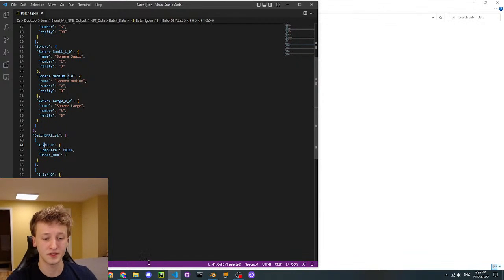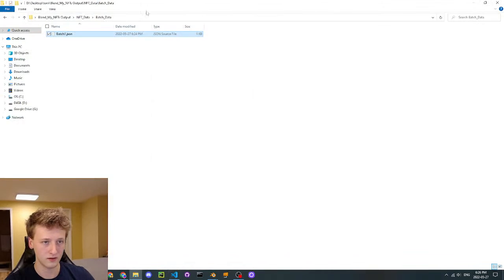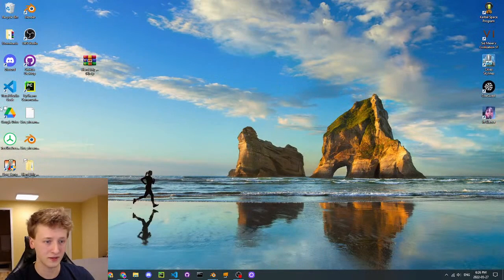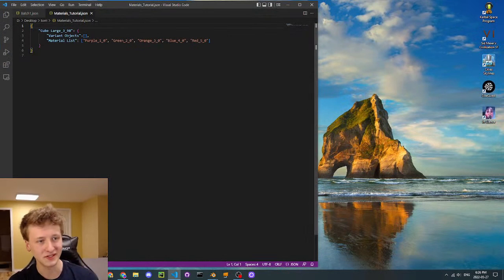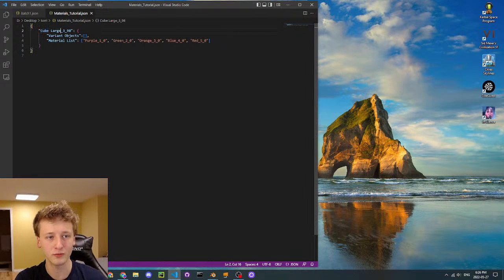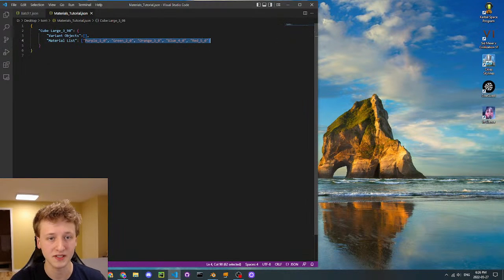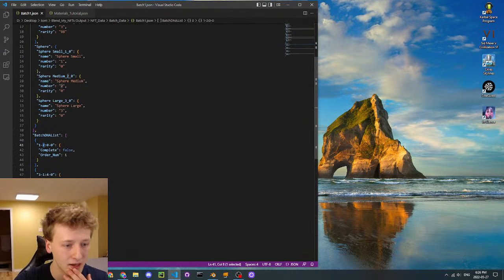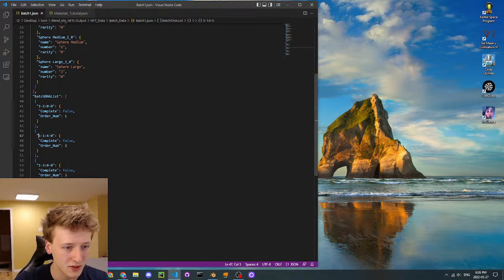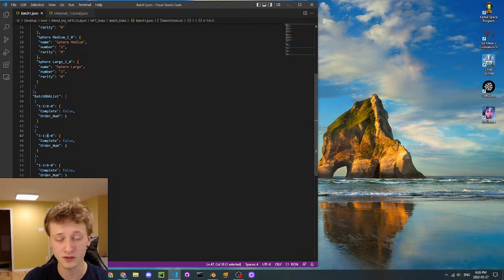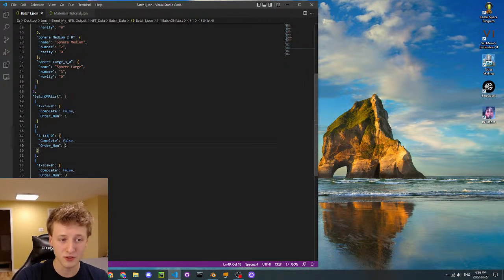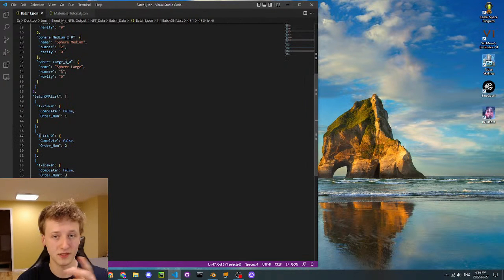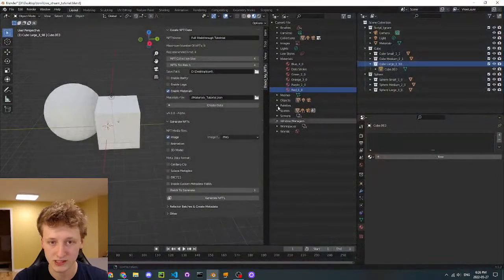That's fine, because in this file we said that we only want the large cube, which is number 3, to have randomized materials. So if we go back to the batch, let's look for number 3. Cube number 3 was selected here, and material number 4 was selected. So for NFT number 2, we'll have a large cube with the fourth material, which is blue.